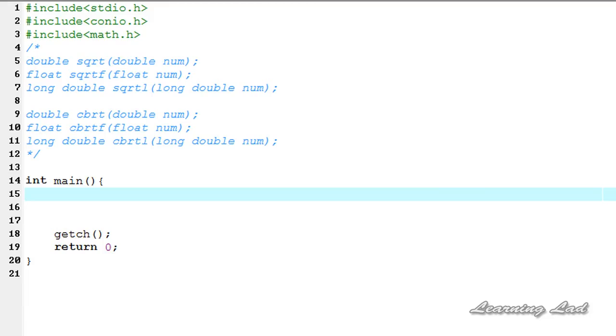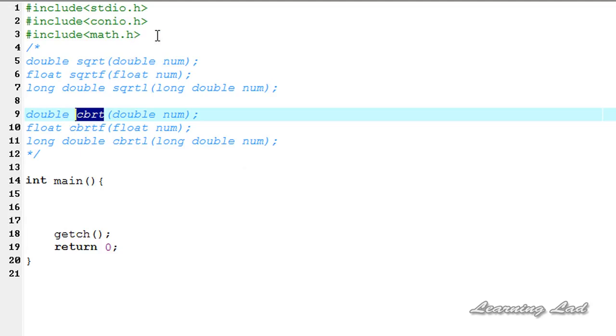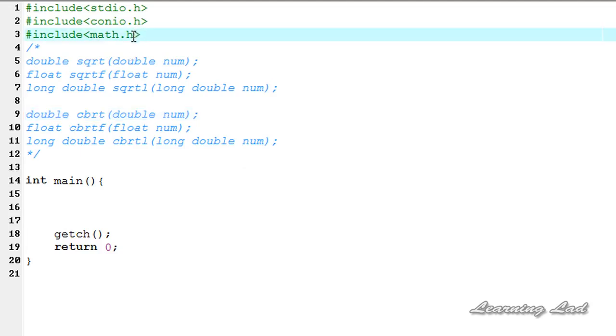So in this tutorial I'm going to teach you how to get the square root and cube root of a number in C. For that purpose we're going to use functions called sqrt to get the square root and cbrt to get the cube root. To use these functions we need to include the math.h header file in your program.